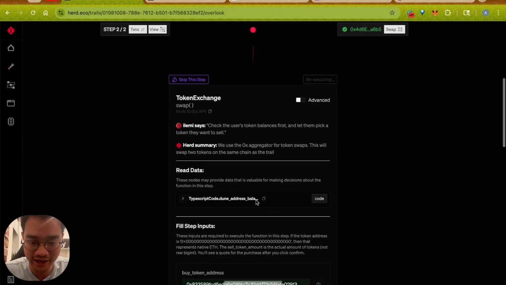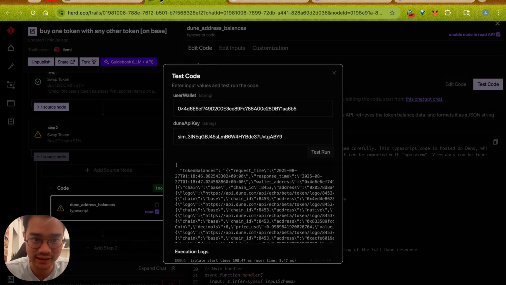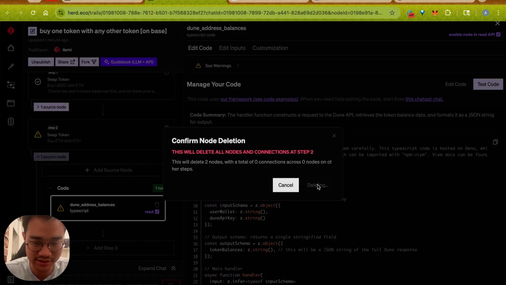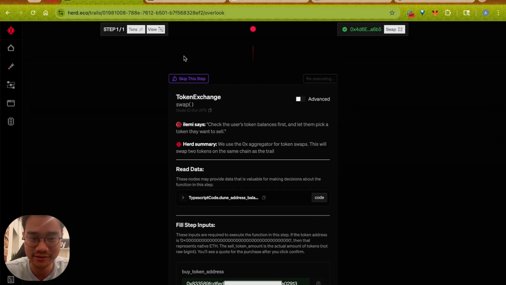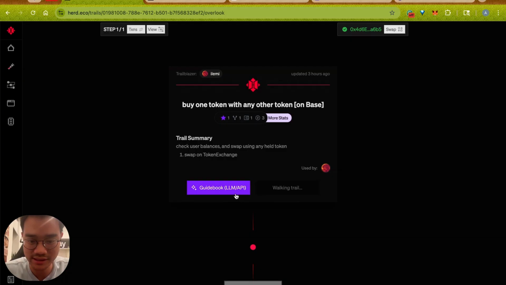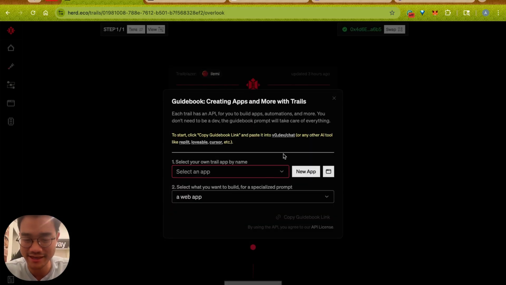All right, so we have the trail already. I can just delete this step since we don't need two steps in there. And I'm now going to use the guidebook, which is basically, there's an API with every trail, and we have a guidebook, which is an LLM text file on top, which teaches other LLMs how to build on top.